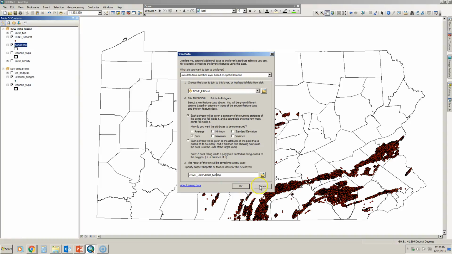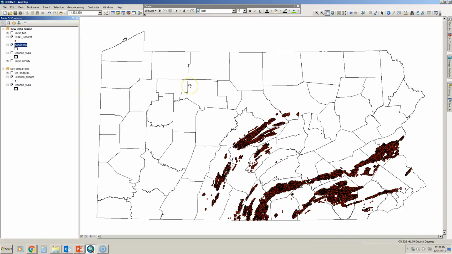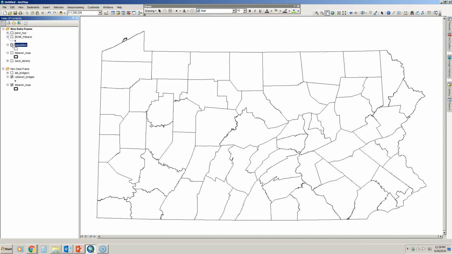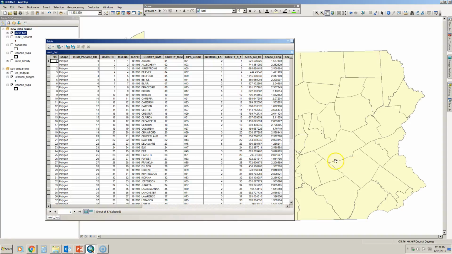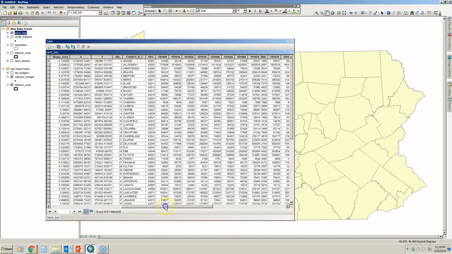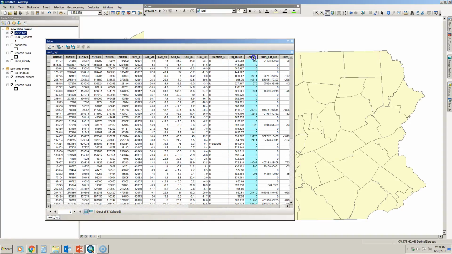I already ran this because this takes a while for the tool to run, but the result that you will get back after you run that is the data that looks exactly like the source, except the difference is if we open up the attribute table, we now have a new field in here called the count field, and that count field tells us how many karst points are in each county.